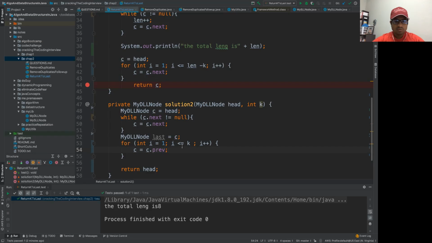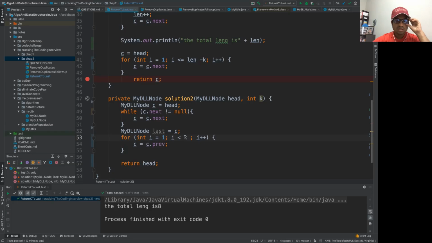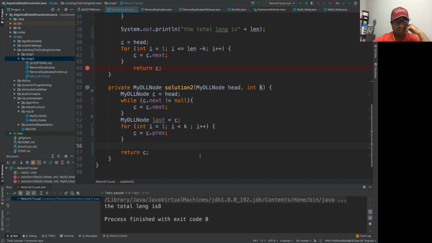So if k is 2, this would enter one time, and then previous to last would be the value. Let's run this, and let's return the c here, and bingo, it works.